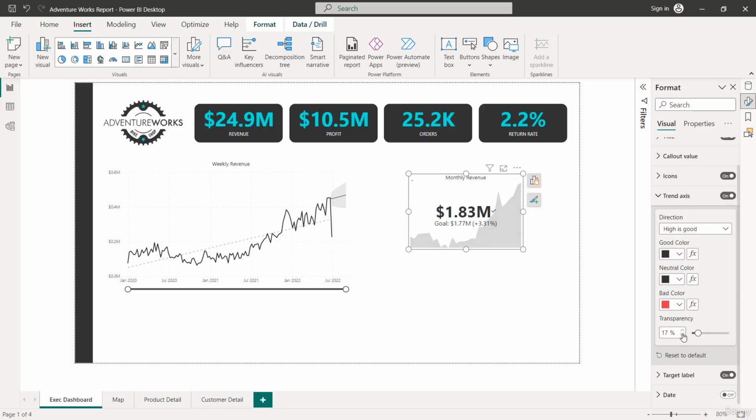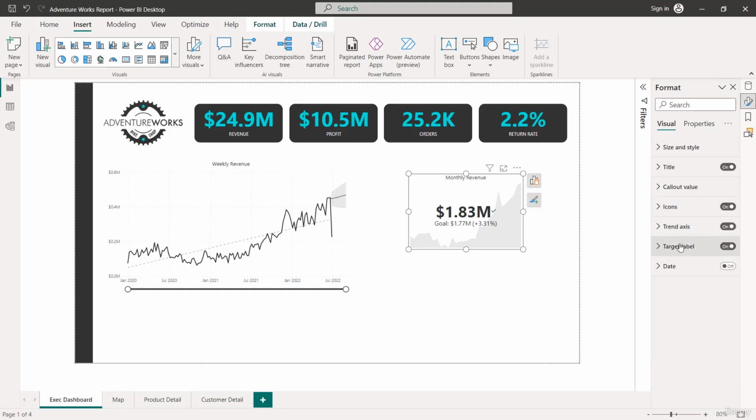Last thing, let's drop the transparency of that background area chart. Make it a bit more subtle. I think 10% looks pretty good. And that's it for the trend axis.